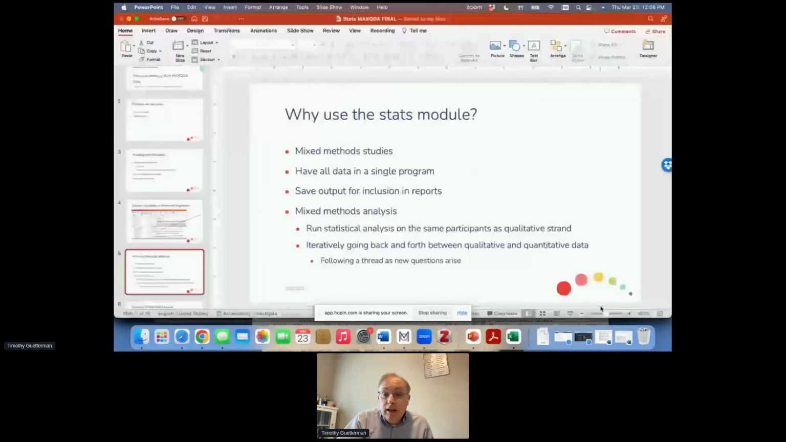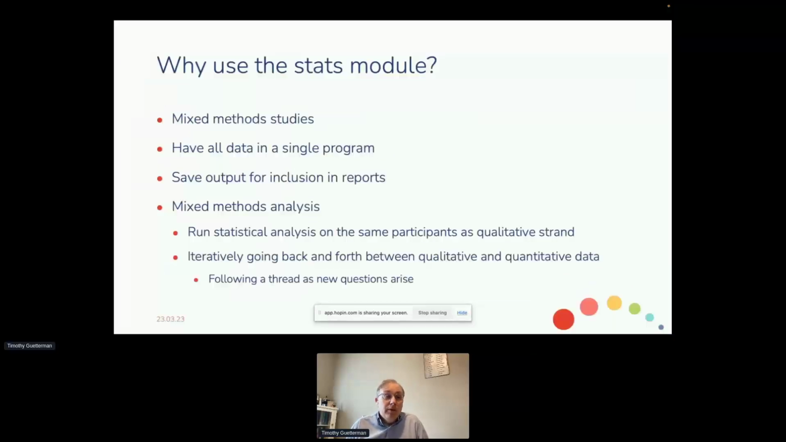But let me come back over to the slides and just talk a little bit more about the stats module. So I'd like to give a little bit of an overview as far as why you might use this, and then we'll look at some of the key features of the stats module. So if you're wondering why you might use this, I think that it could be really helpful for mixed method studies. It gives you a stats package so that you can have all of your data within a single program. So I could have my quantitative data, my qualitative data just in, we could think of as the traditional qualitative side of MAXQDA.